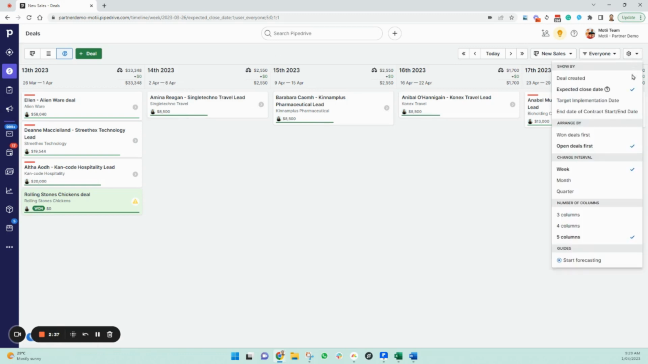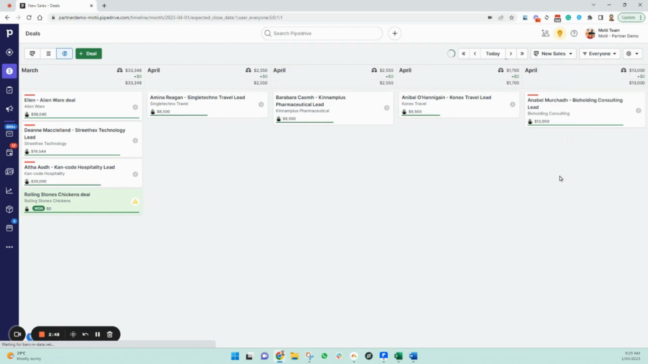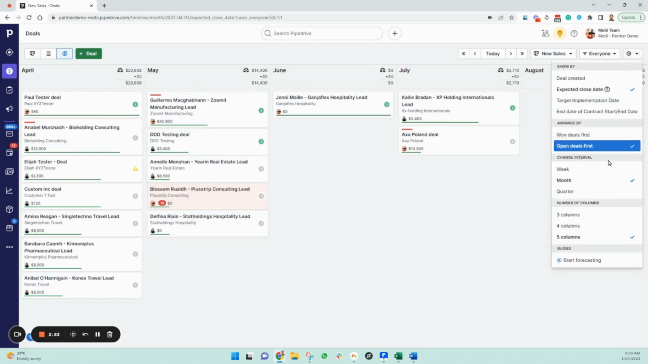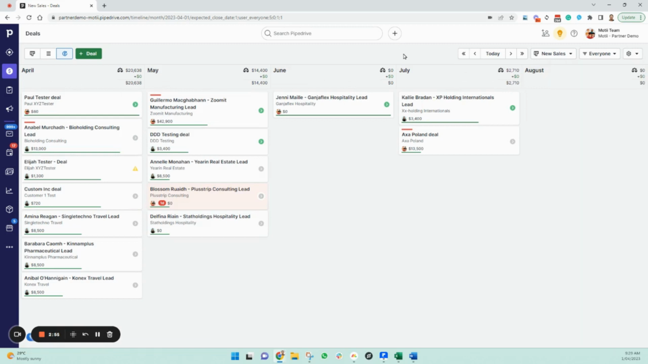You can configure this here by having a look at or making the filter show rather than expected close date, different dates like the implementation date for argument's sake. You can also have it show by month, so April, May, June, July, August in this fashion, and you can set the number of columns here.